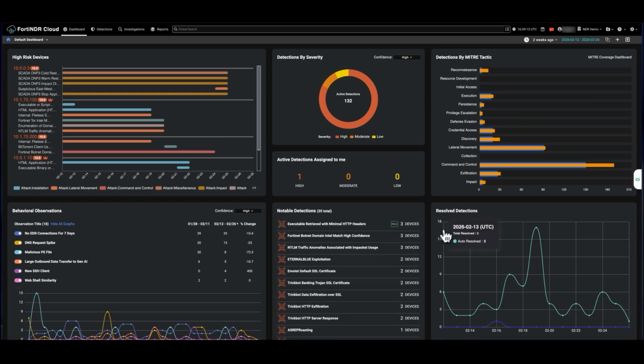At the bottom right, the Resolve Detections widget provides insight into resolution statistics by resolution type. Security teams can drill down into specific detections and review associated resolution comments for additional detail.